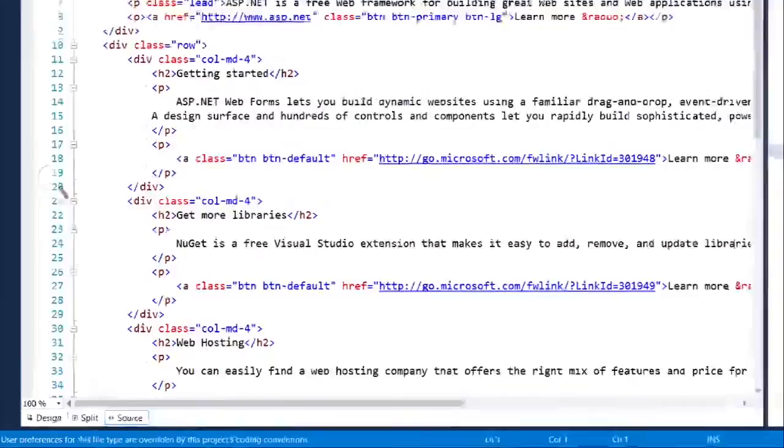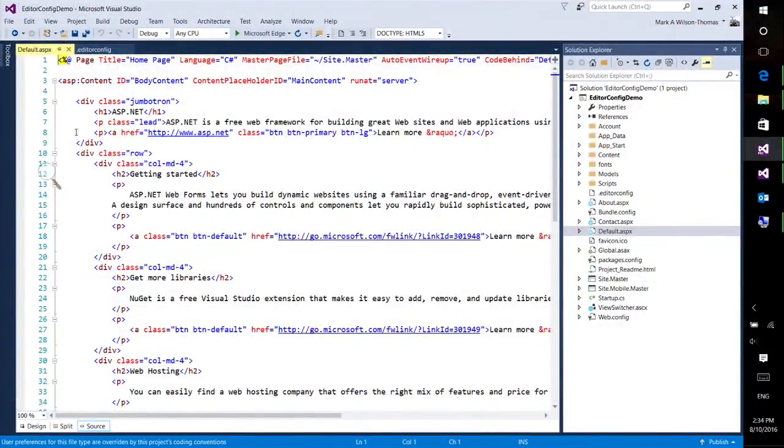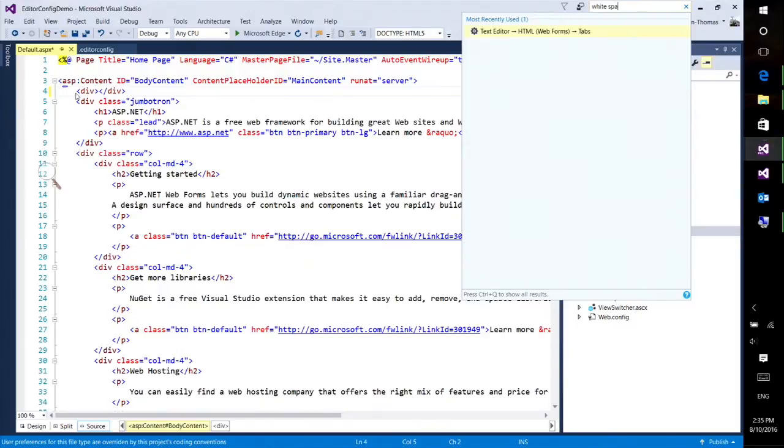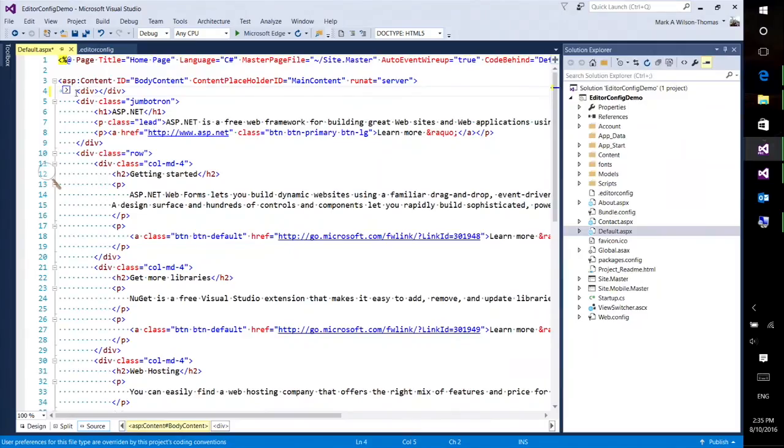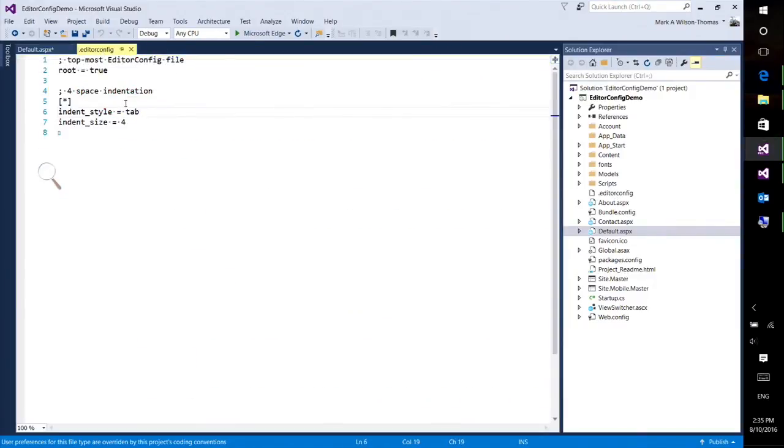Okay? Well, what that means is, when I go ahead and add a div here, and I indent it, and I go white space, because I can never remember the shortcut for that thing, what I find is I've got a tab there. Okay? And that happened because, as you'll notice, there's an editor config file sitting here at the root of my solution. And that says that the indent style is tab.